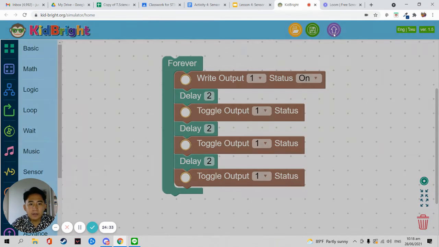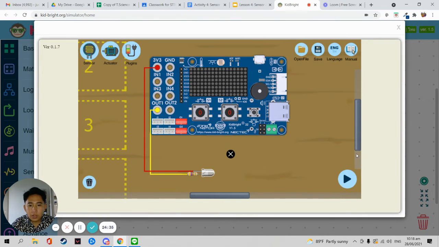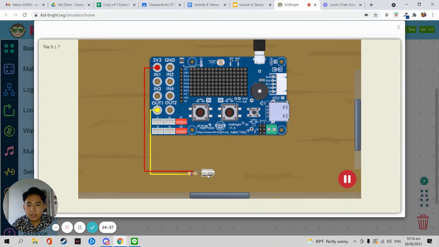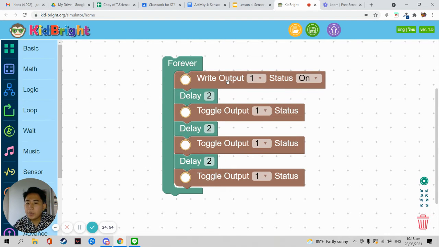So let's try. So if we run it, you see it's on and then off and then on and then off again. Okay, as you can see, it's turning on and off because we are using toggle in our output 1. Okay, so that is how you will use output 1 and toggle output 1.